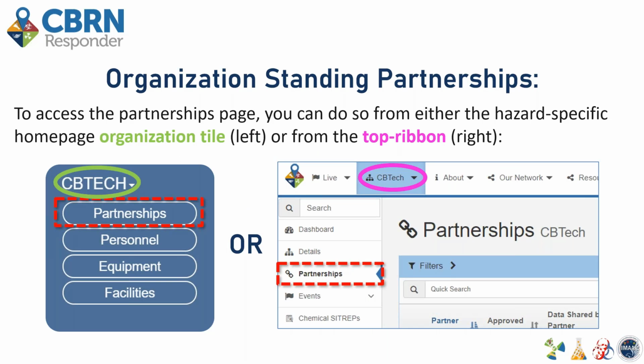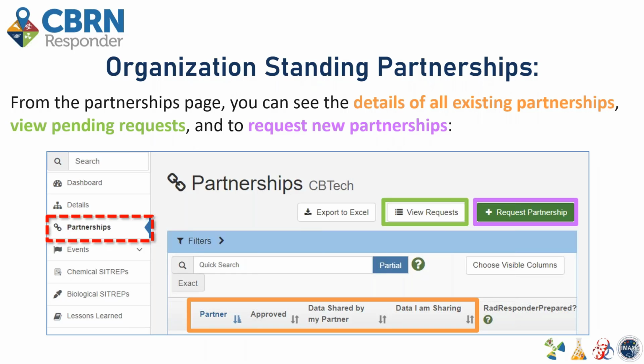To access the partnerships page, you can do so from either the hazard-specific homepage organization tile, which you can see in the left-hand screenshot, or from the top ribbon, which you can see on the right-hand screenshot. Both open the partnerships page. From this page, you're able to see the details of all of your existing partnerships, an option to view your pending requests, and an option to request new partnerships.